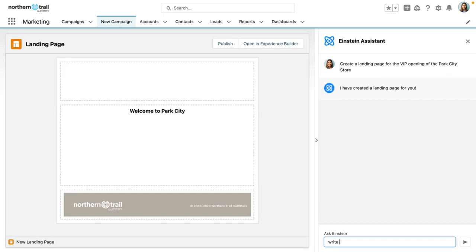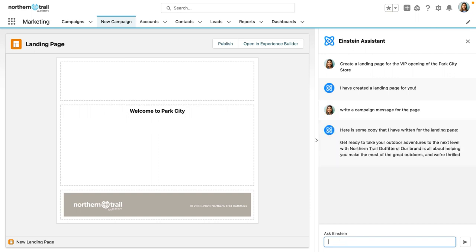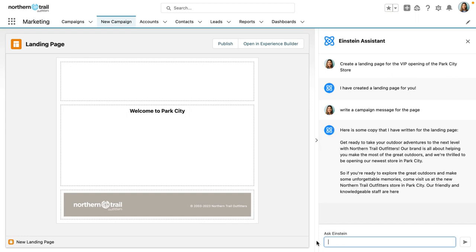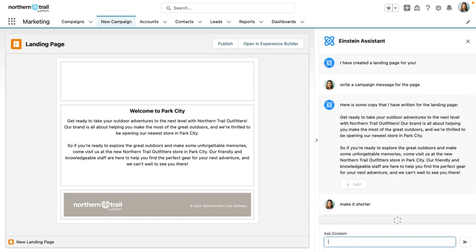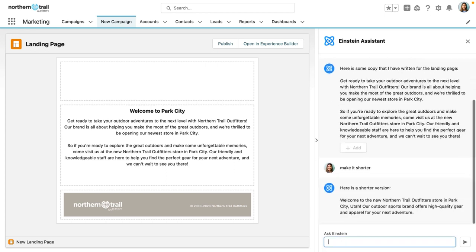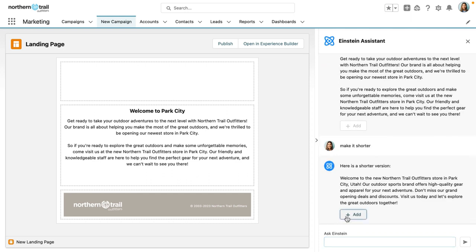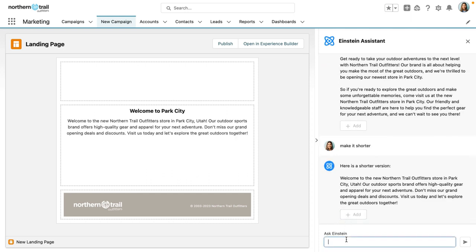I could use some help with the messaging for the campaign as well. So I'll ask Einstein to write me a campaign message for the page. And just like that, Einstein gives me a great start at this messaging. Now I want it to be a bit shorter, so I ask Einstein again to make it shorter. And there we go, a shorter message for the campaign.